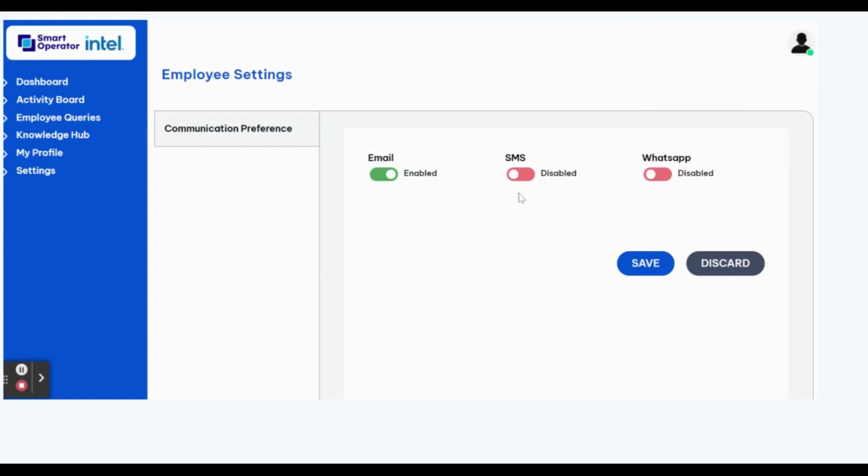You can either disable or enable the SMS and WhatsApp services based on your convenience. Please note that you cannot disable email communication as it is the default mode.